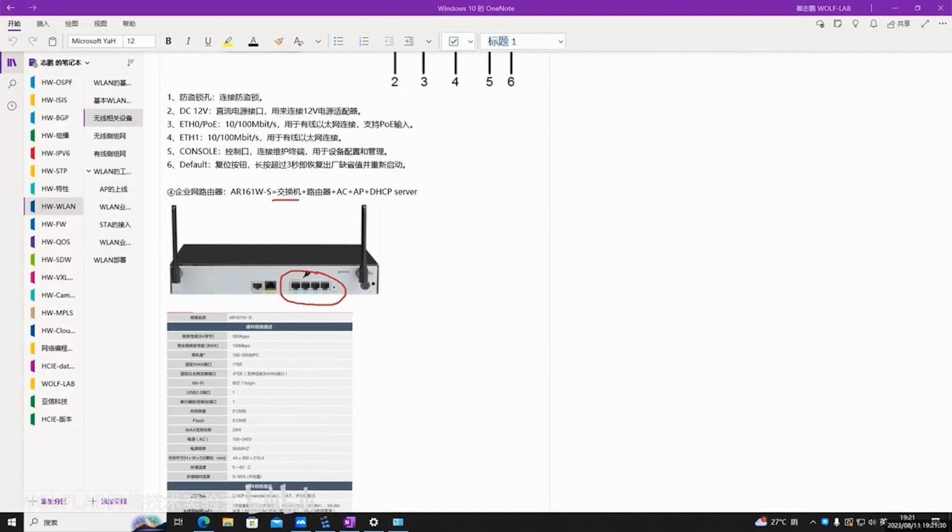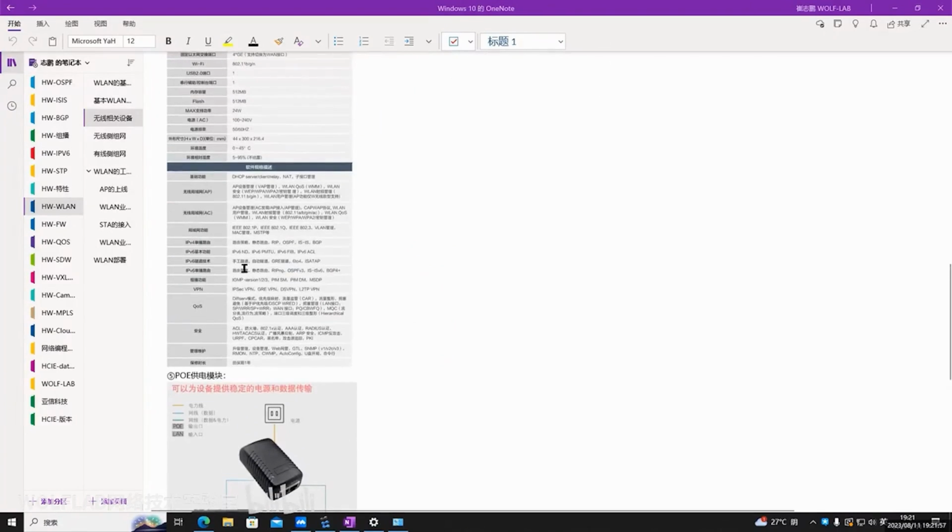You see, it has the functions of a switch. It has a bunch of ports. Our PCs can just pull an Ethernet cable and plug into these ports to access the internet. It is also a router because this router has to do NAT, right? You want to access the internet, you have to do NAT. Only routers in Huawei equipment can do NAT. Switches cannot perform NAT.